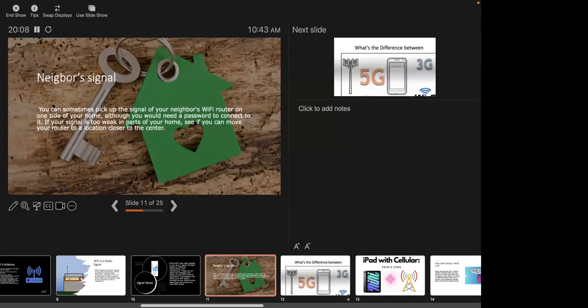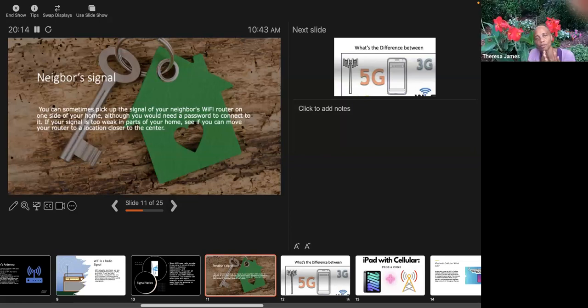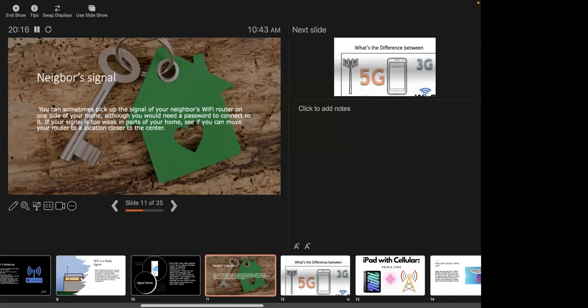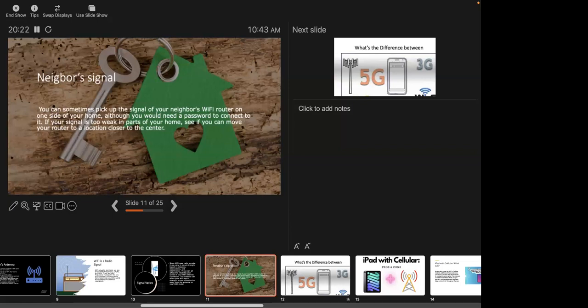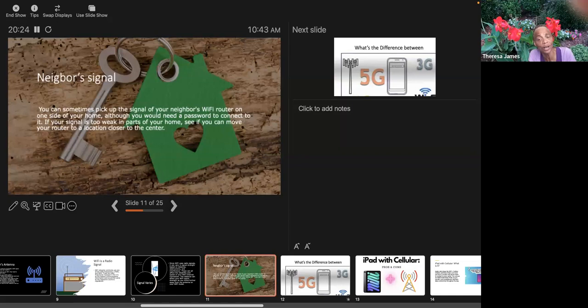Miss Teresa, how do you put a lock on your Wi-Fi? Okay, so your provider comes in, sets up a router and says, okay, here's your user, here's your lock, here's your password. Your password is usually written on your router.